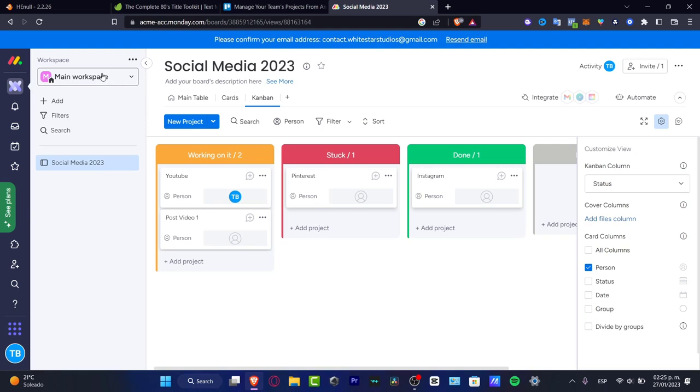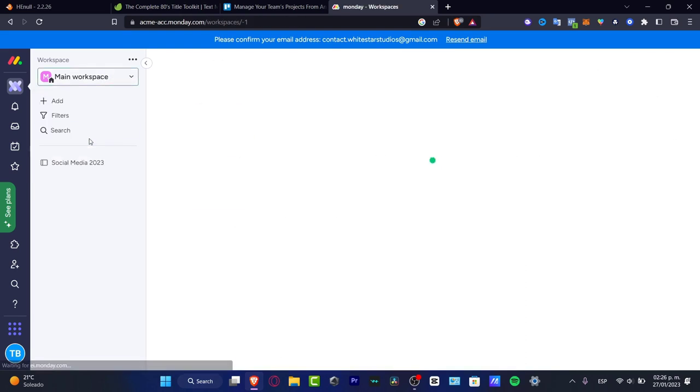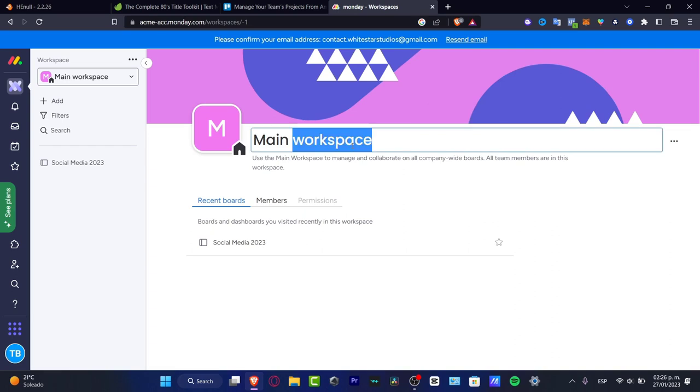If you want to filter your items a little bit more, and make it less complex, you can choose these main workspaces like this. This main workspace, I'm going to be calling social media 2023, and you want to input the name of your brand, of your project, or whatever you are using.